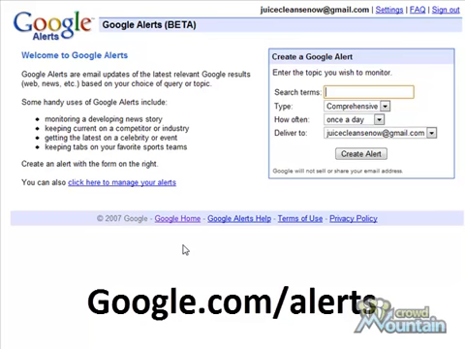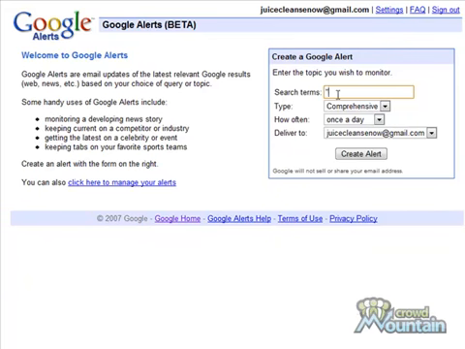Google Alerts are at google.com/alerts, and you'll enter in your search term, and I like to do it in quotes so that I don't get any other unrelated posts or news that have both the word juice and the word cleanse on the page, but not necessarily together. I only want things that actually say juice cleanse together.